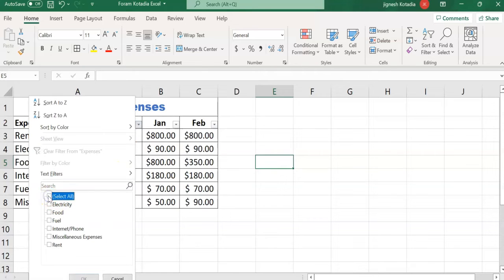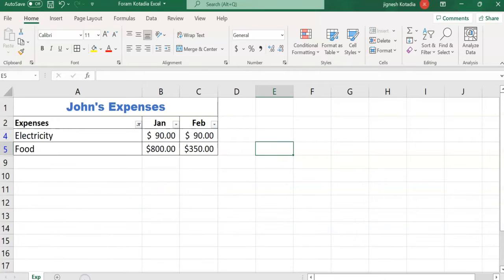Click on Select All and now click electricity and food. Now we have selected only electricity and food. That means we want the specific data from all expenses. We just want to see the expenses regarding electricity and food. So we have selected these two options only. Right? Click OK. And now you can see in the table we have got information of electricity and food only.